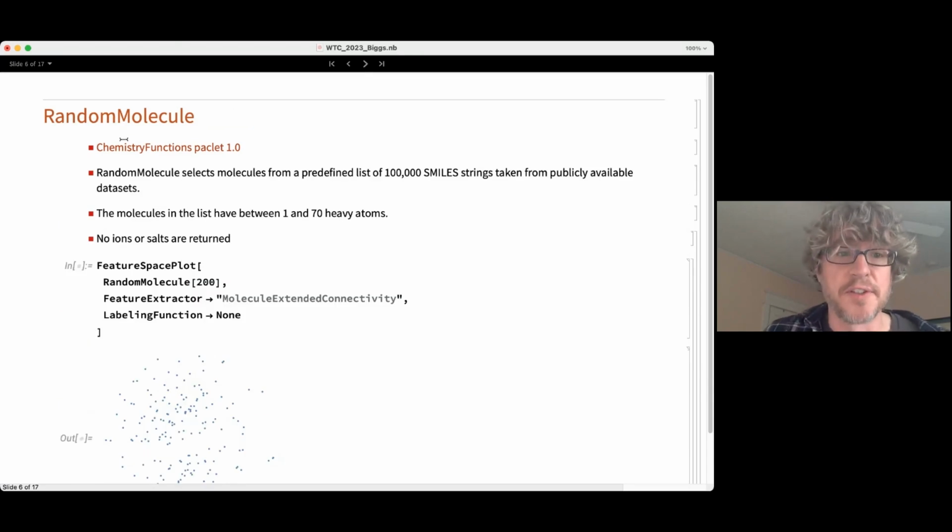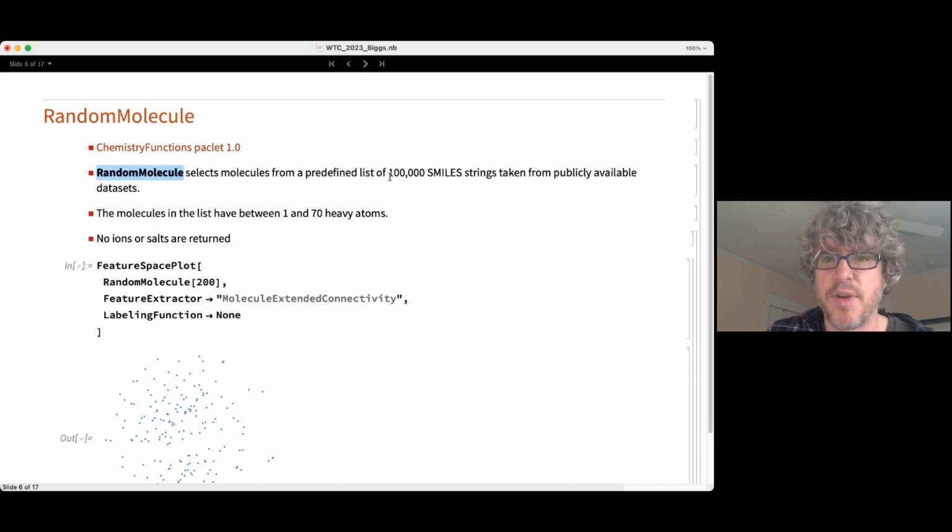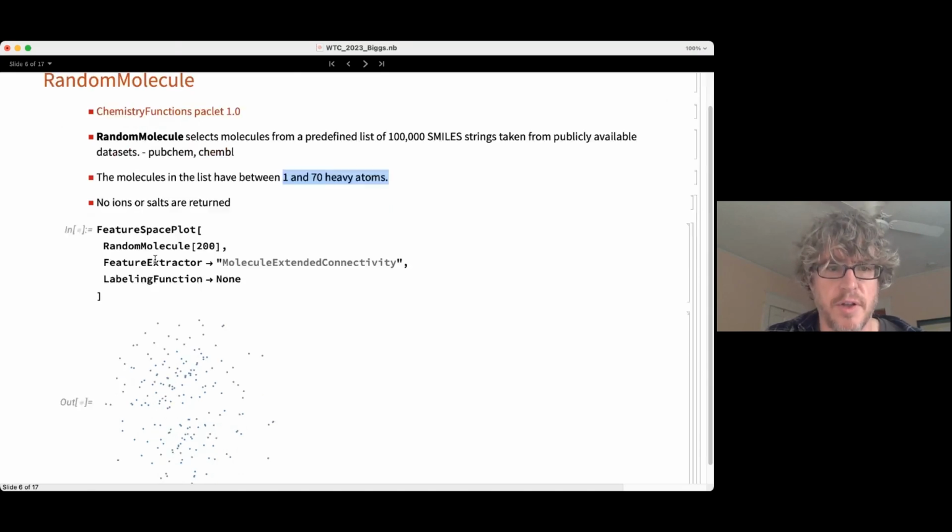Another fairly straightforward function, but very useful when you're writing code that takes molecules as inputs, is to have an assortment of random molecules to use as tests. Here, random molecule just takes a predefined list of 100,000 SMILES strings from publicly available data sets, mainly PubChem and ChEMBL, I think. They're reasonably sized, between 1 and 70 atoms, with no ions or salts.